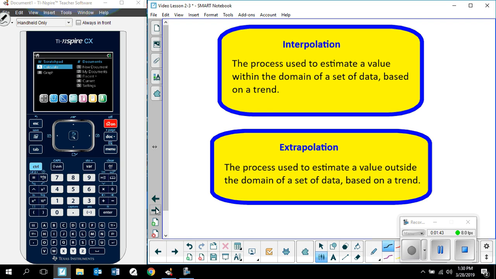So these two words, interpolation and extrapolation, should be somewhat familiar to you from grade 9. Let's just review them. Interpolation is when you estimate within the domain. I always think interpolation is inside the data that I have. When I have to estimate outside of the domain, that is called extrapolation. I always think about it as having to extend the graph. So inside the graph, inside the data is interpolation. Anytime I have to extend the data, extend the graph, then it's extrapolation.